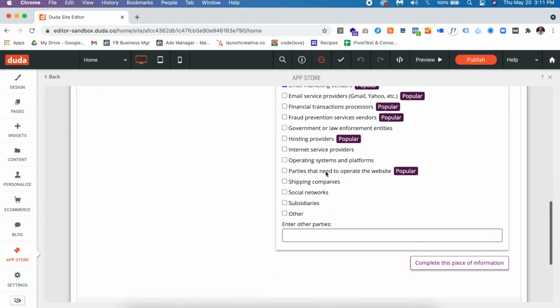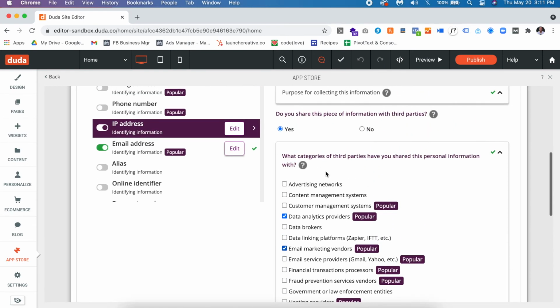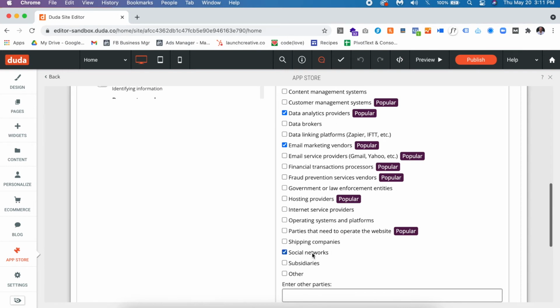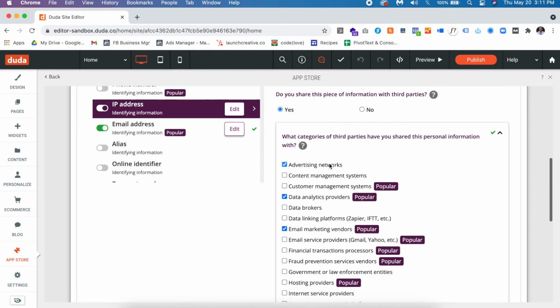And that looks good for here. If you do have Facebook pixels or search engine pixels of any kind, tags of any kind, you may want to say that you may share that data with advertising networks and social networks to run advertisements to them, of course.